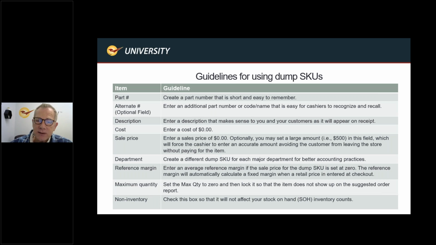Now the sale price, we have an option here. Normally, I recommend setting it to 0. But we have some folks that felt that is kind of scary. You don't want to sell something at 0. And if you don't put in a price when you scan that item or when you type in that SKU, then it will, in fact, be a $0 item.